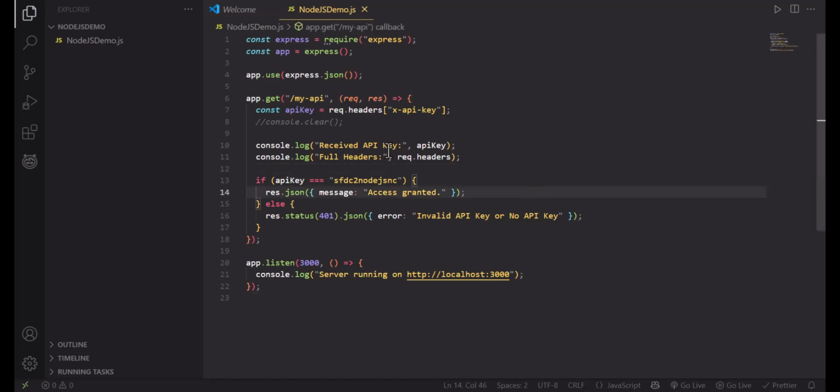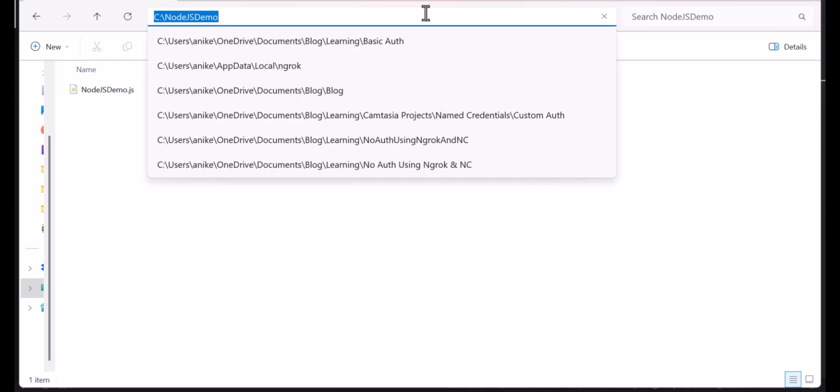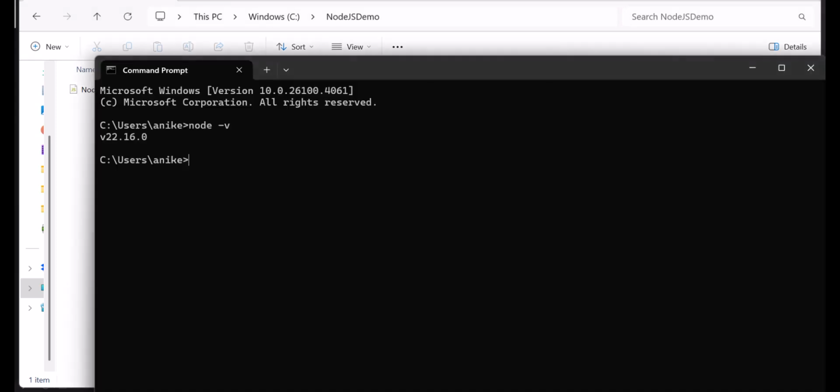So this is the JavaScript code. Now we will move on to the Node.js part. How do we initialize Node.js? For doing that, if you remember, this was the folder where I have created this JavaScript file. So I need to initialize my Node.js project inside this folder. To do that, I have to navigate to this folder first. So cd c Node.js demo, and in this you have to execute this command: npm init -y.